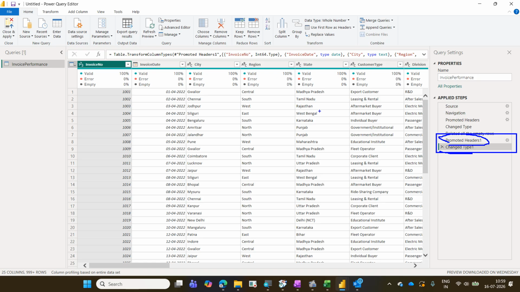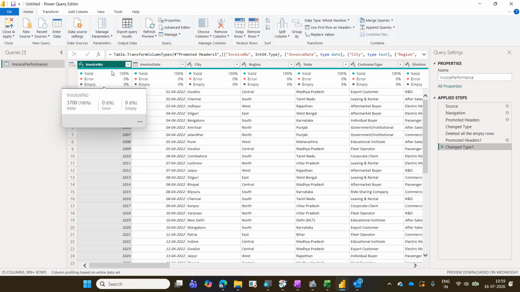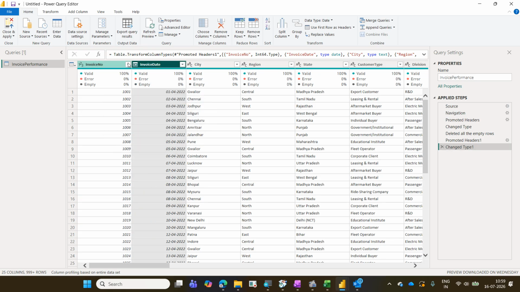Very good. Data type. If you want to check, you can check it with the previous step. If I click on the previous step, you can see the invoice number says ABC123 on the left hand side. But when I come to the next step, it has automatically scanned through your entire document, and it says that this entire column has a number data type. And this entire column is a date data type. You can see a calendar. And this column, you can see ABC. That means it's text. So Power Query has automatically converted into a proper data type.